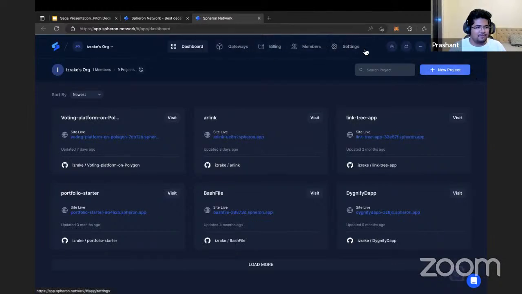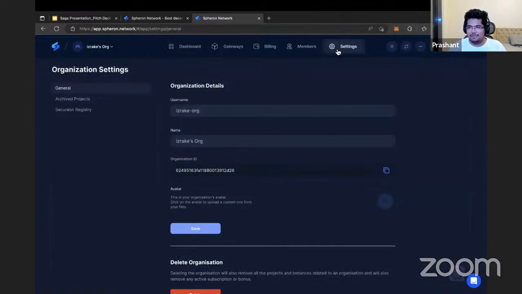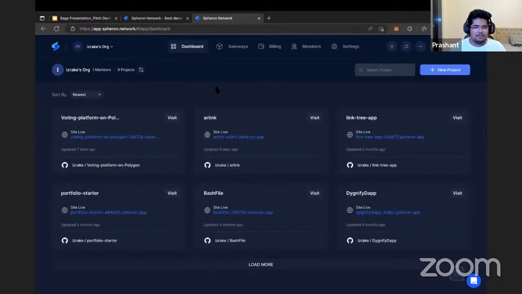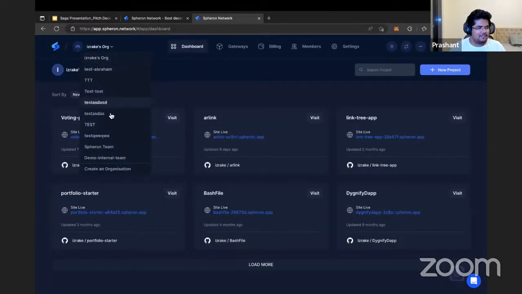I'll walk you through these segments first so that you understand a few things in more detail before I jump into that. There are a few things on Spheron which we have laid out very clearly. Every dashboard belongs to an organization. You can always click here and find any organization. An organization is going to have its own set of repos, its own set of people, and everything working around it.